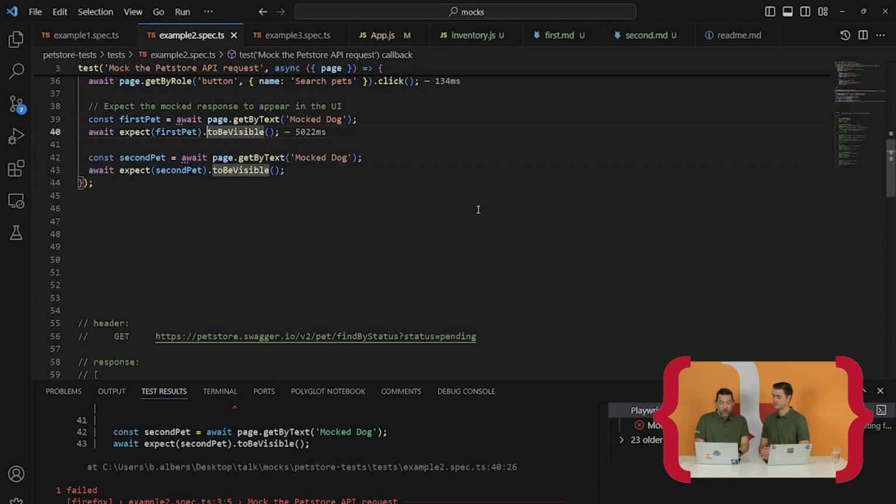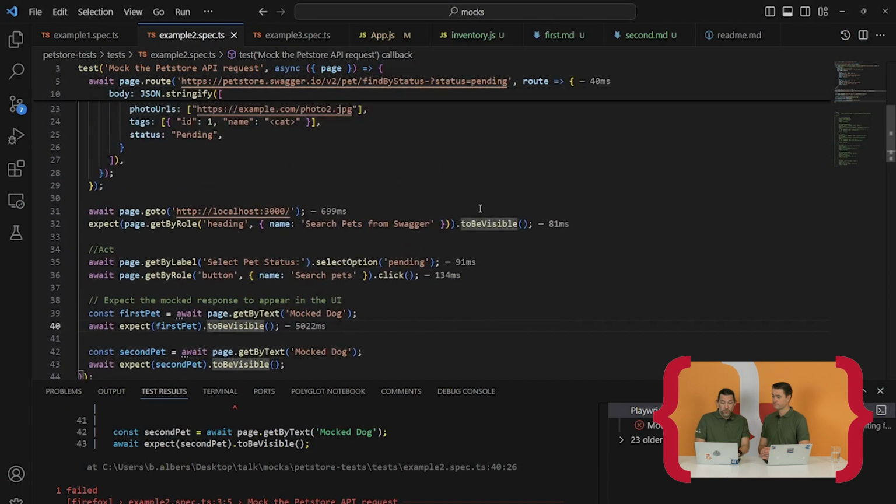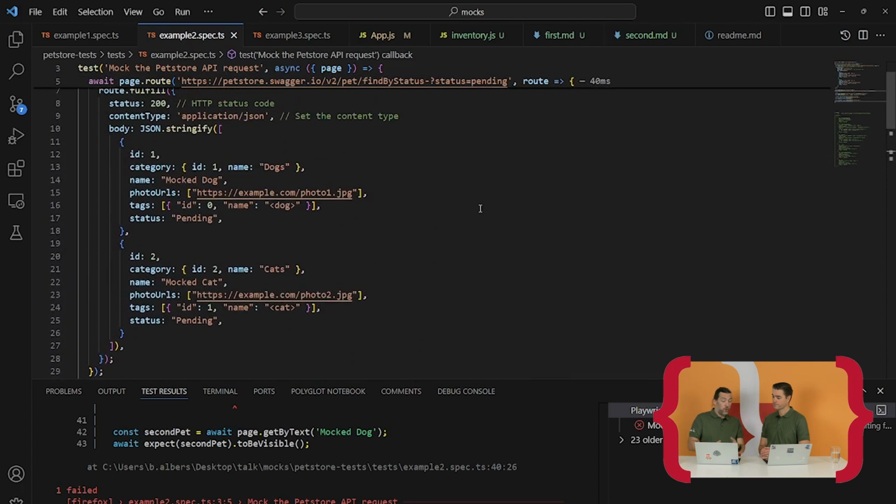So this is how you would inject your own code, and this you can run in a pipeline, for example, so it will always succeed. Or even better, you could do this in your build pipeline. If you build your front end, mock all your calls, and then you're done.